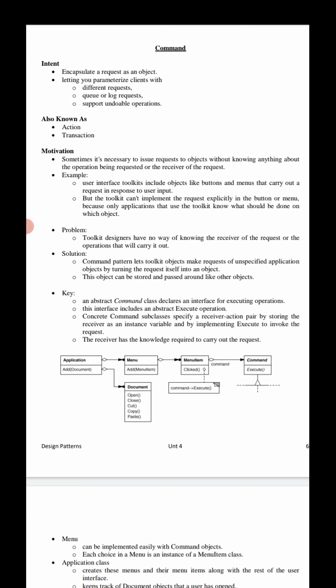a request as an object, thereby letting you parameterize other objects with different requests, and we can queue or log requests, and here we need to support undoable operations. What operations? Undoable operations. For example, if you take MS Word, Ctrl+Z, likewise you have to support undoable operations.